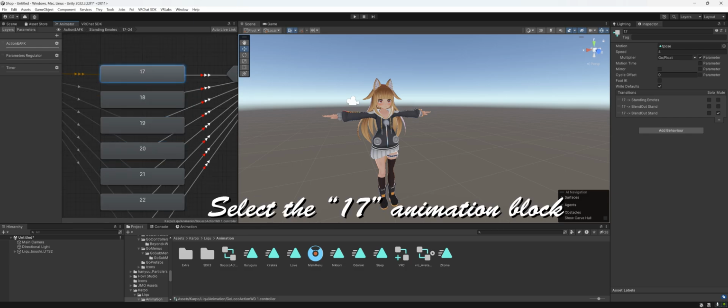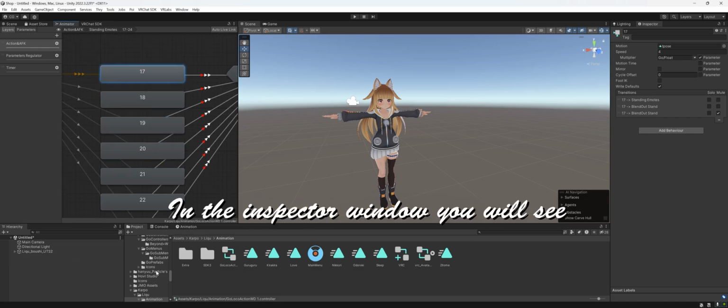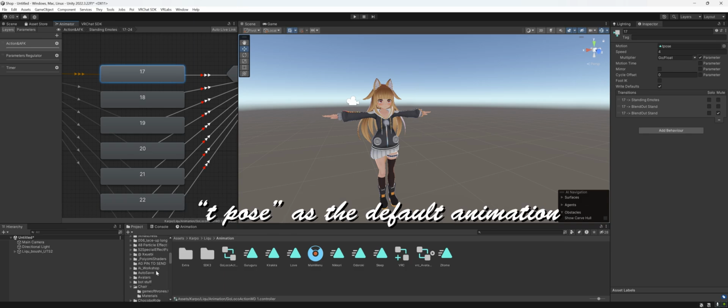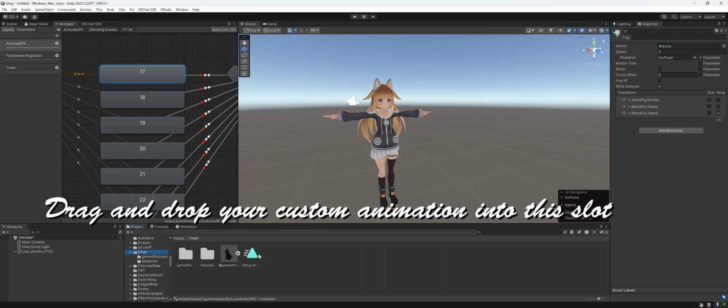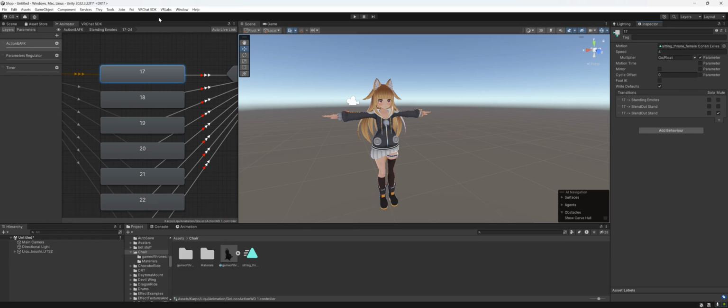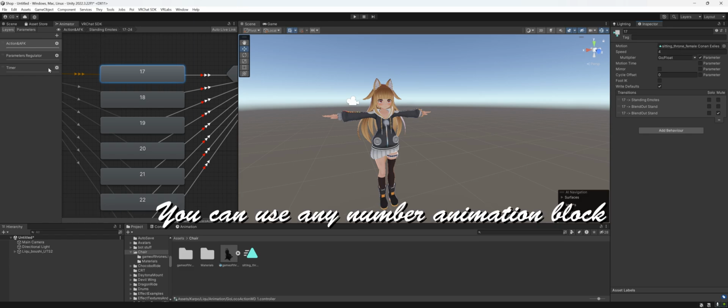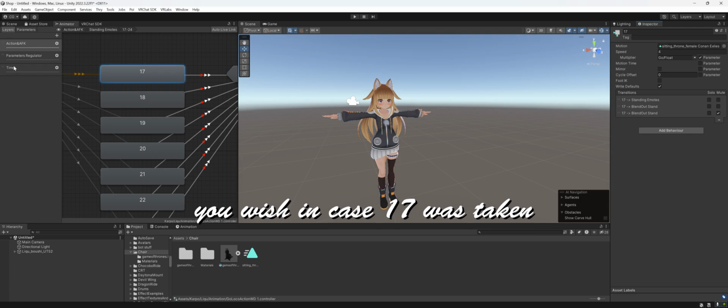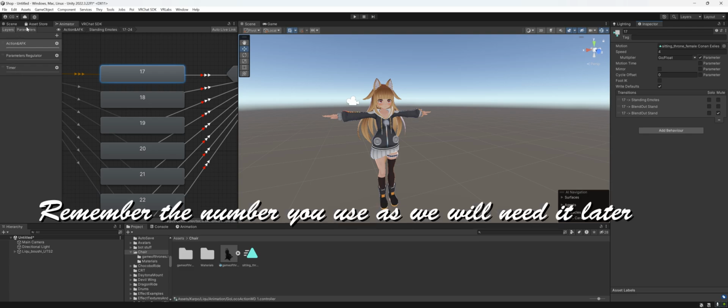Select the 17 animation block. In the inspector window, you will see T-pose as the default animation. Drag and drop your custom animation into this slot to override the T-pose animation. You can use any number animation block you wish in case 17 was taken by something other than T-pose. Remember the number you use as we will need it later.